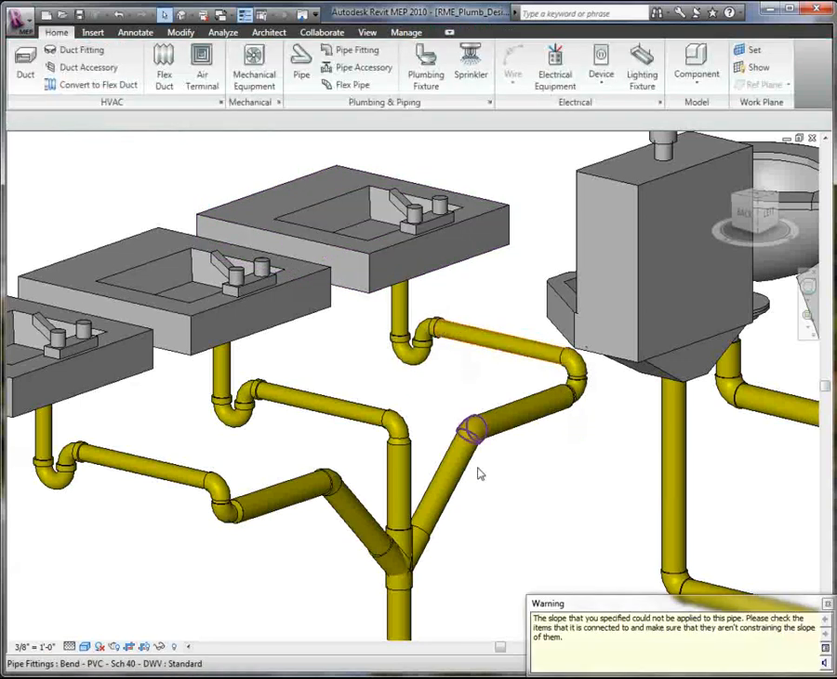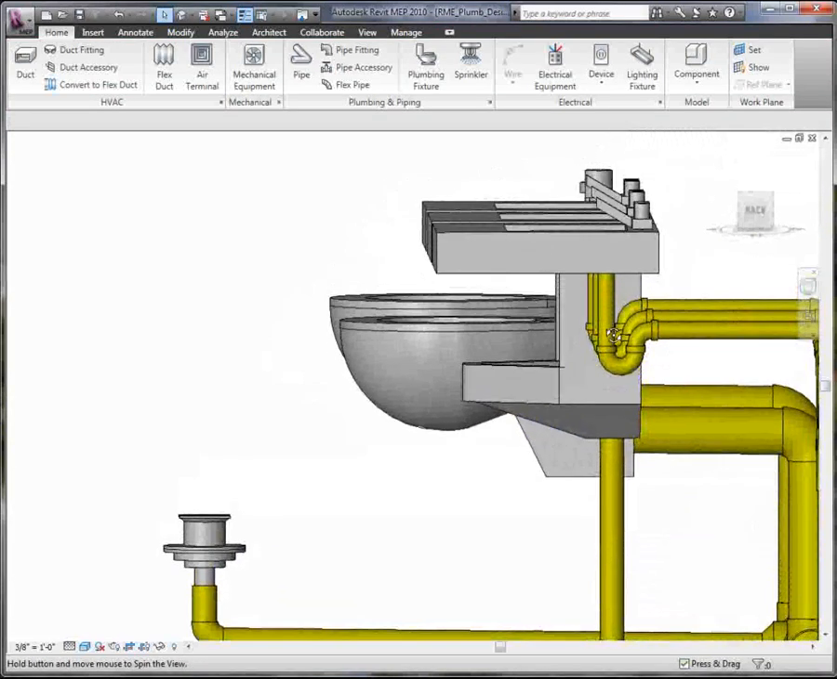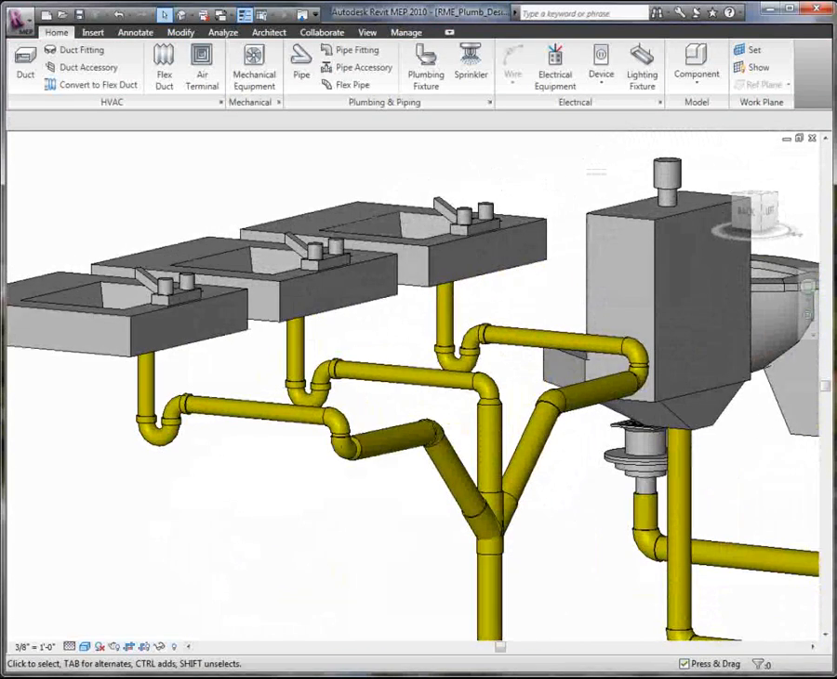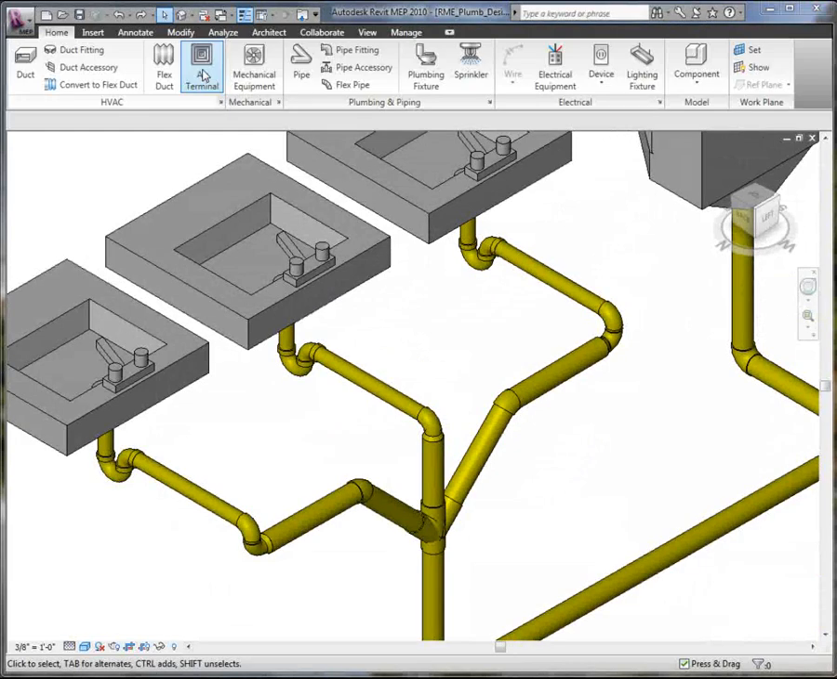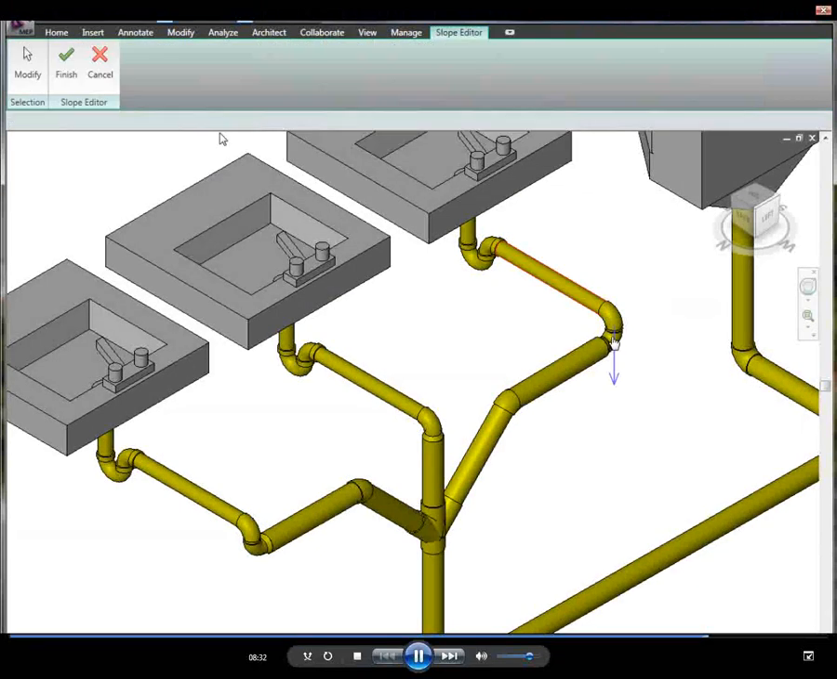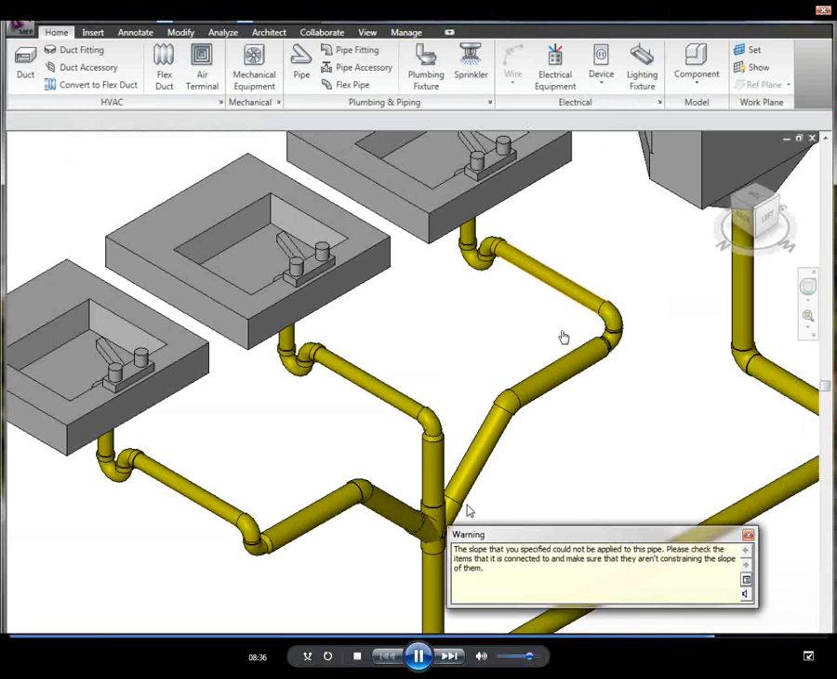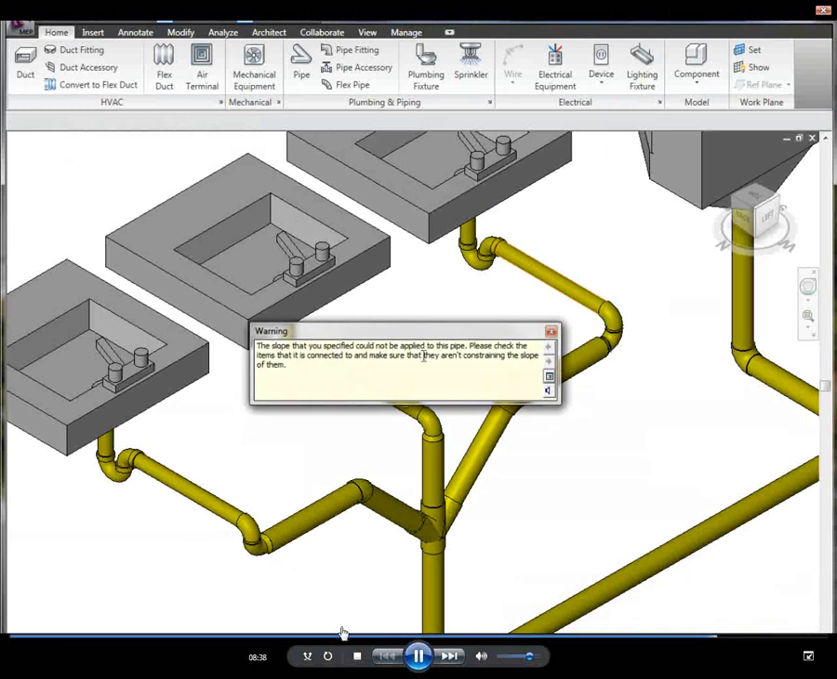Sure enough, it's not working. So some of you have had this frustration. Okay, yep, the slope didn't happen. So what we need to do is actually move our pipes lower. As you can see right here, we barely have enough room for this. So we're going to have to go ahead and move these pipes down. We're going to do that in a second.